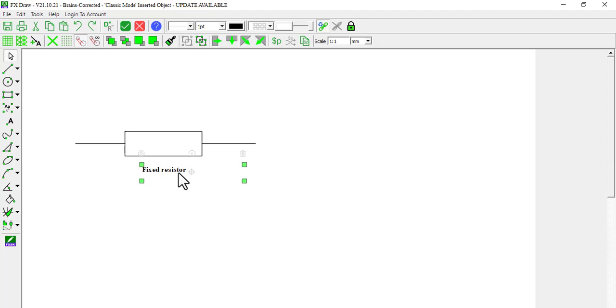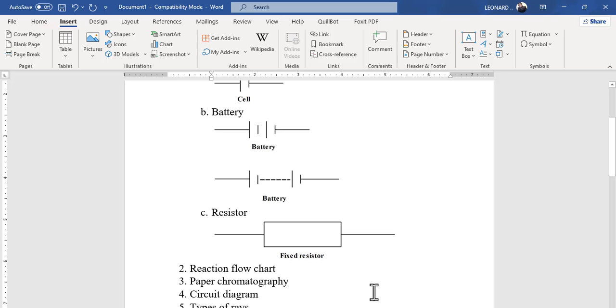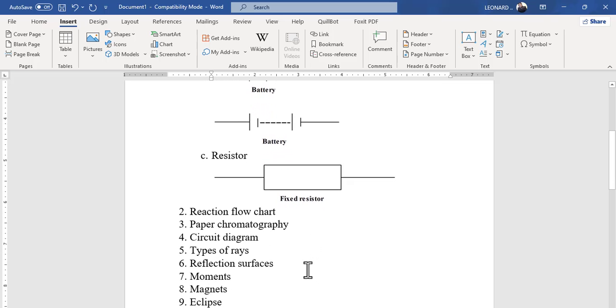That's a fixed resistor. And by the way, now that you have known how to draw this resistor, you can draw a variable resistor by implementing something. I will leave that one for you to navigate on how to make the variable resistor. In this case, let me save this one and say we are through with the resistor. I'm going to find it here like that.